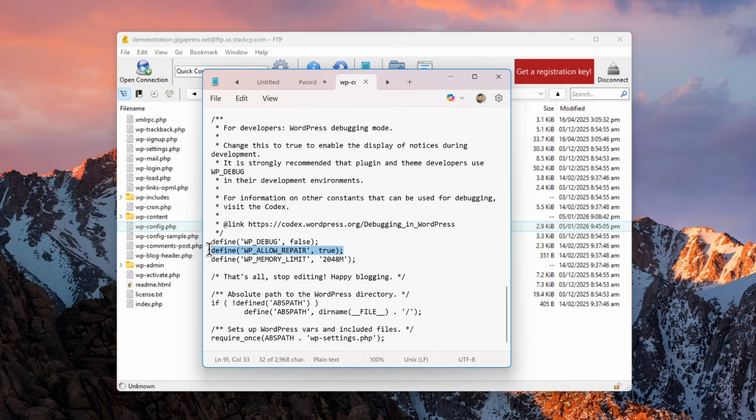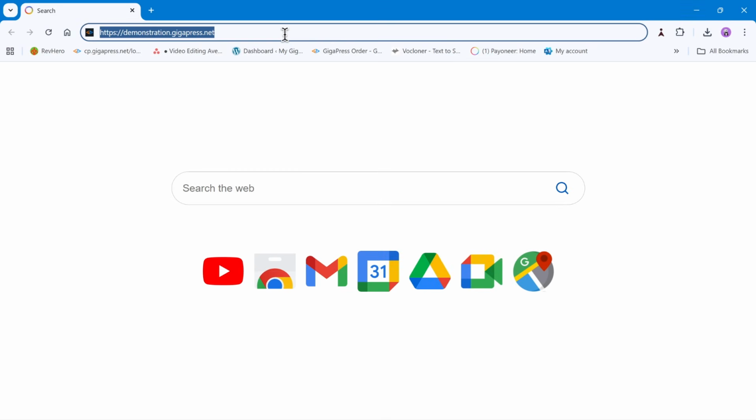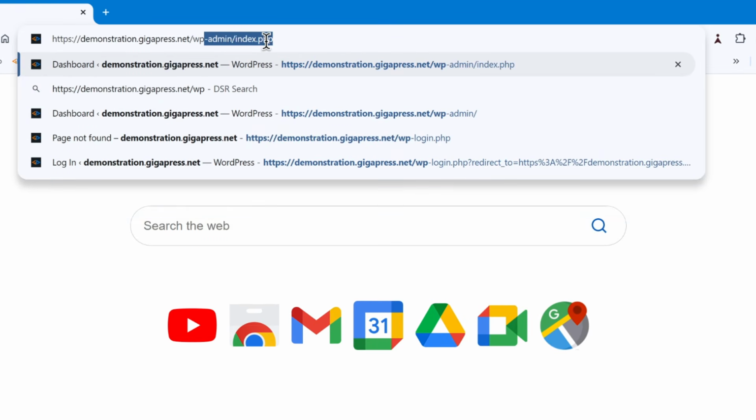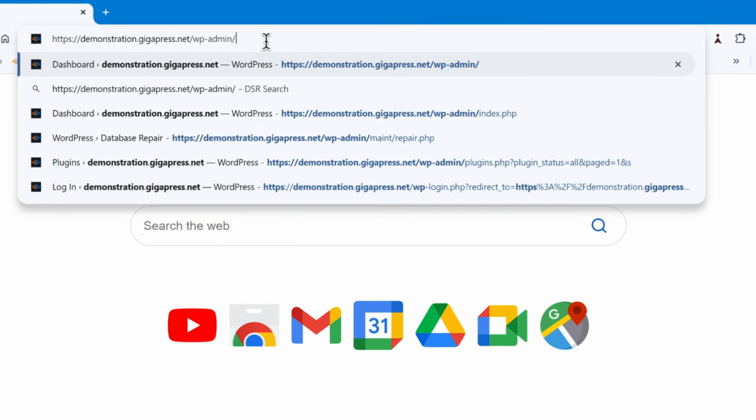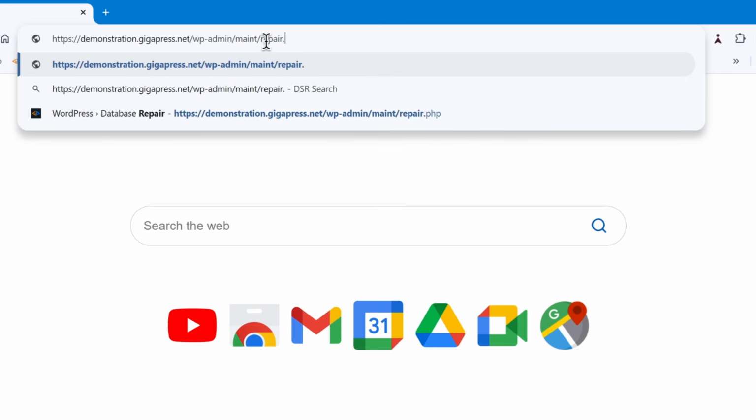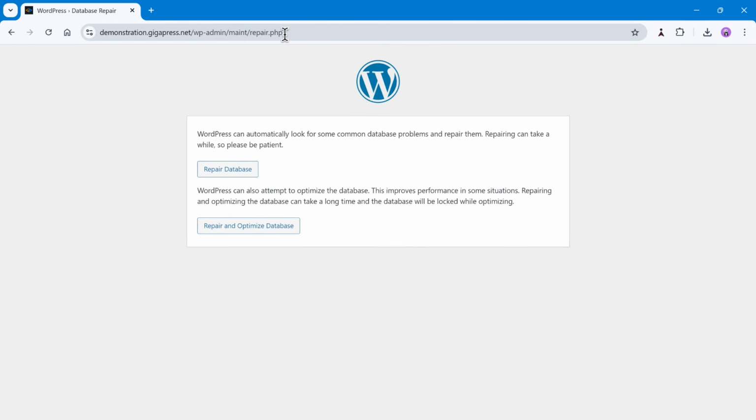Once done, visit this site: yourwebsite.com/wp-admin/maint/repair.php and click Repair and Optimize Database. Once finished, remove the repair line from wp-config.php.